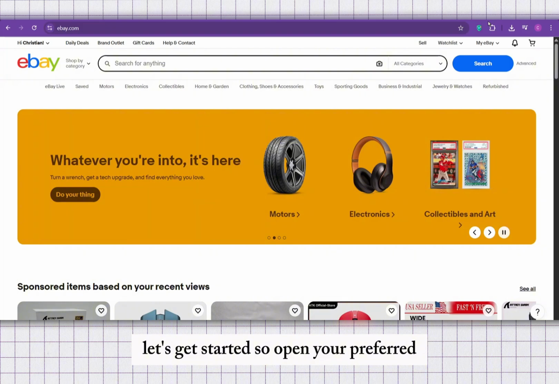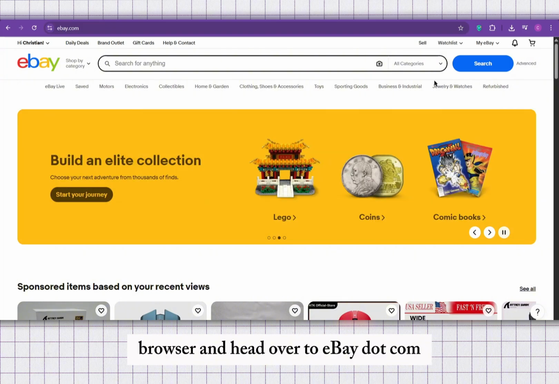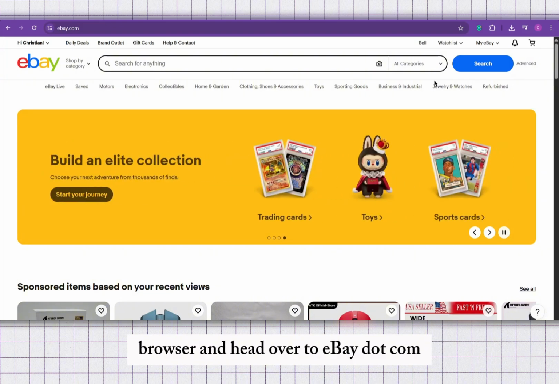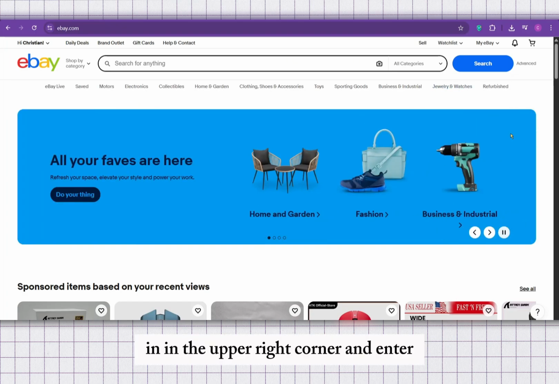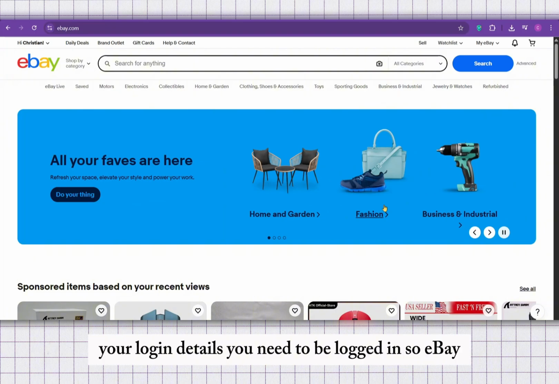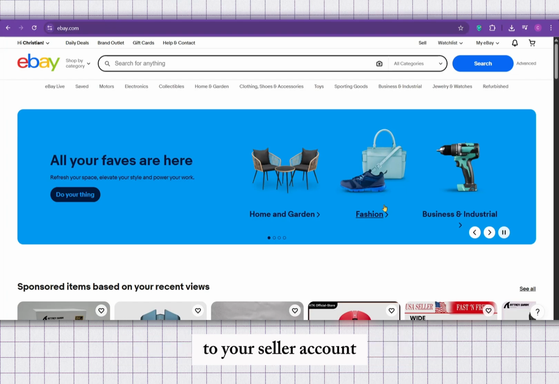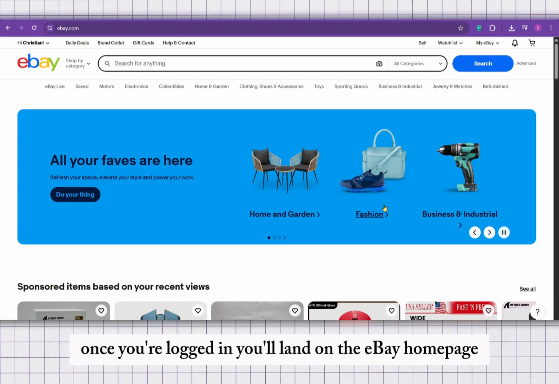Let's get started. So open your preferred browser and head over to ebay.com. If you're not signed in yet, click on Sign in the upper right corner and enter your login details. You need to be logged in so eBay can show you the correct listings connected to your seller account. Once you're logged in, you'll land on the eBay homepage.